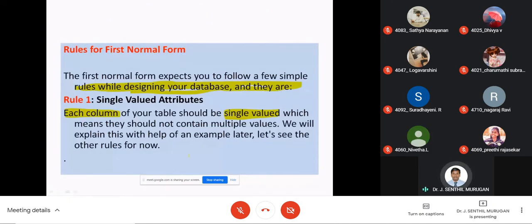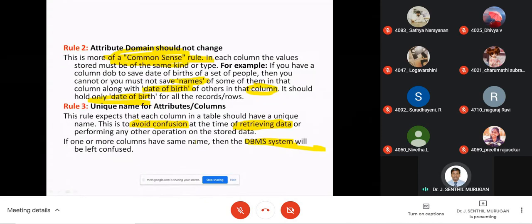The first rule is the rule while designing your system. The first rule is single value attribute. It must have only a single value, no multiple values for that attribute. The domain is the second one, for example, date of birth you can also take.